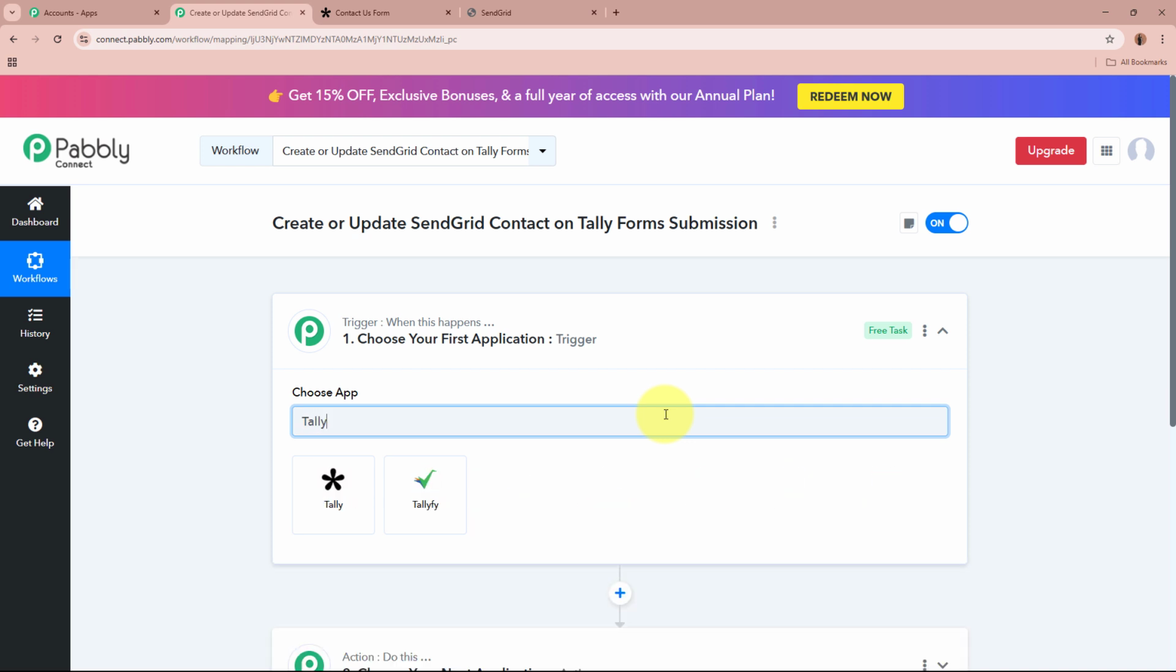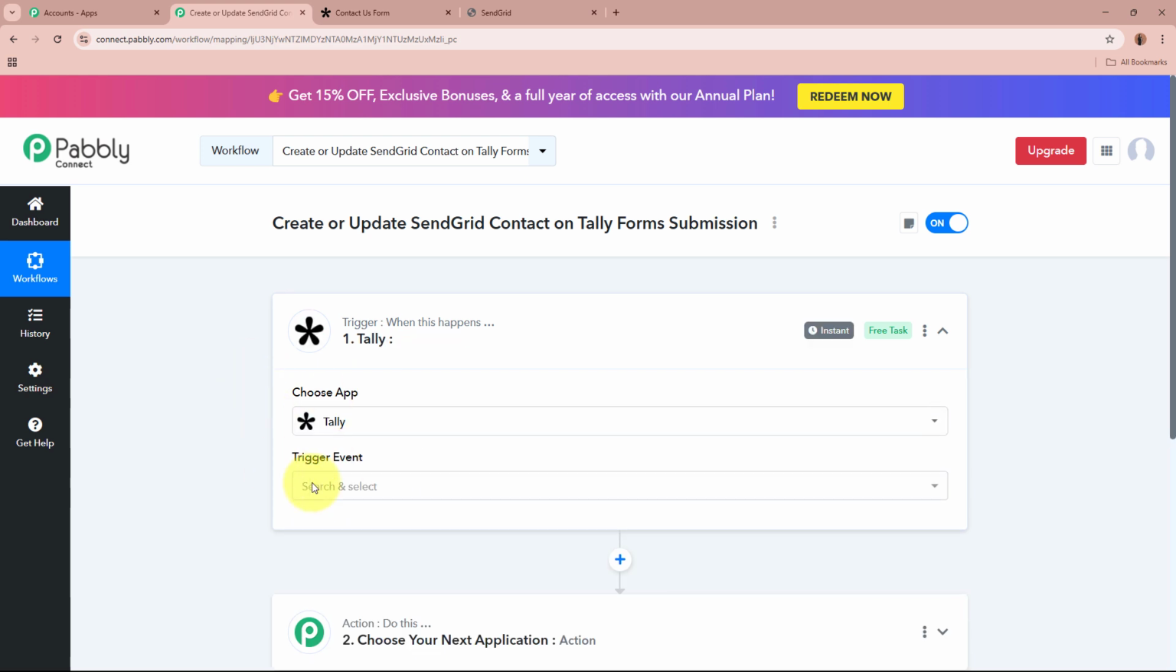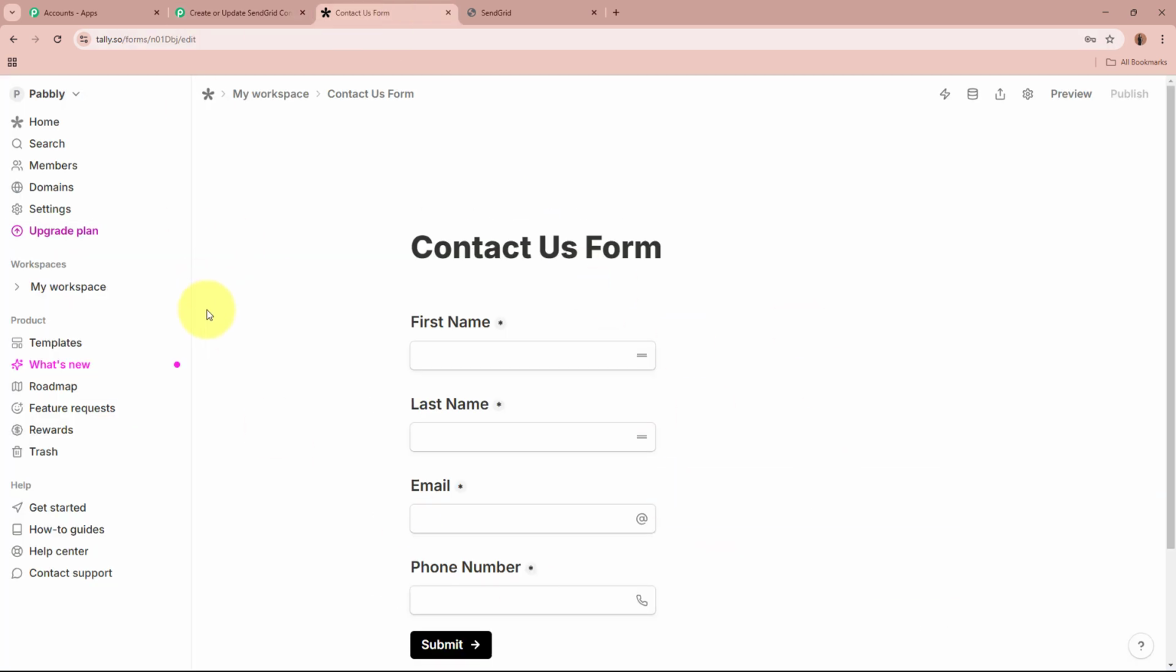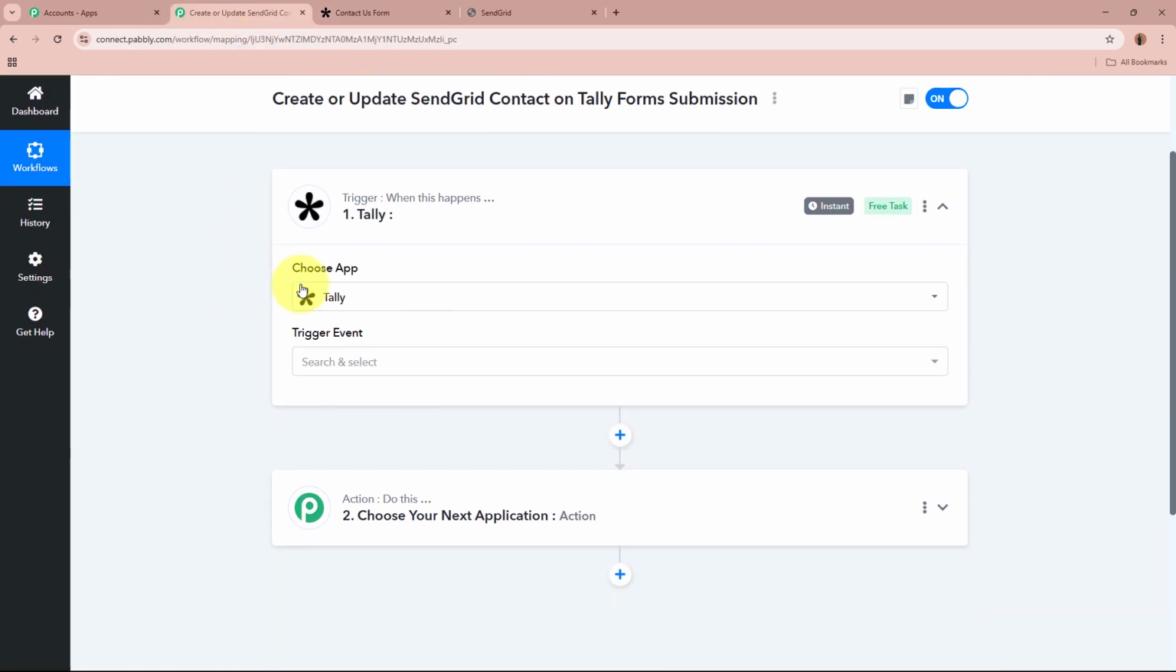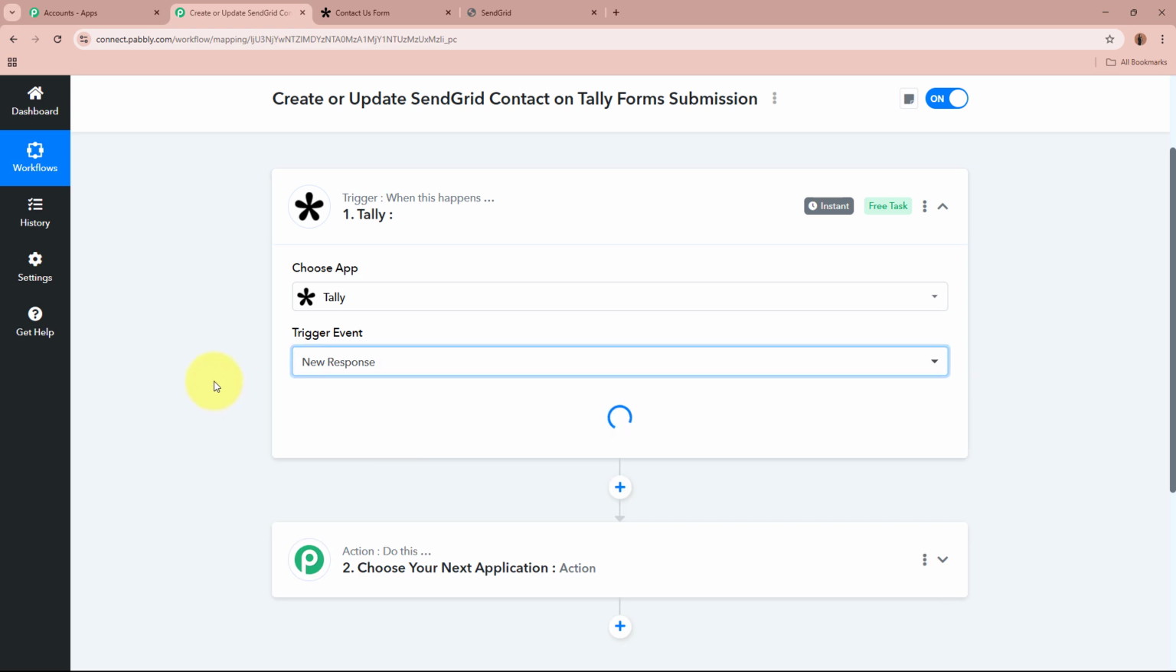And for the trigger application over here, I'm going to select Tally, as with the help of Tally, I have created a form with which I am collecting my leads data. I want that as soon as a lead does a form submission using Tally, the trigger should automatically capture the response of that. That is why for my trigger application, I have selected Tally. And for the trigger event, I'm going to select New Response.